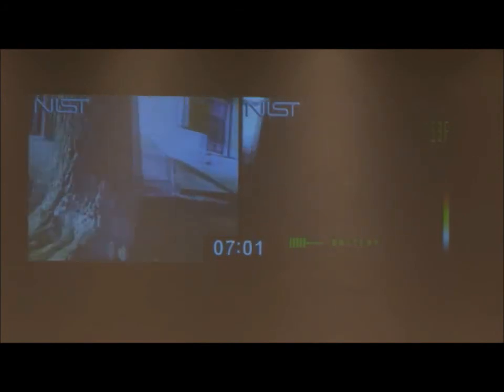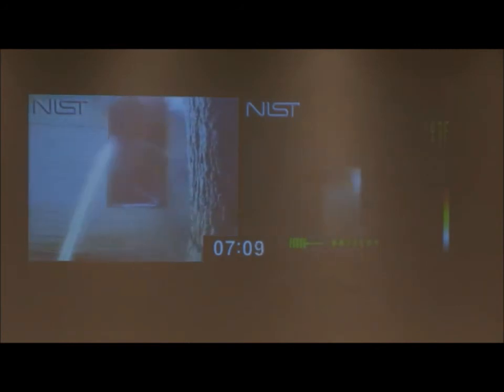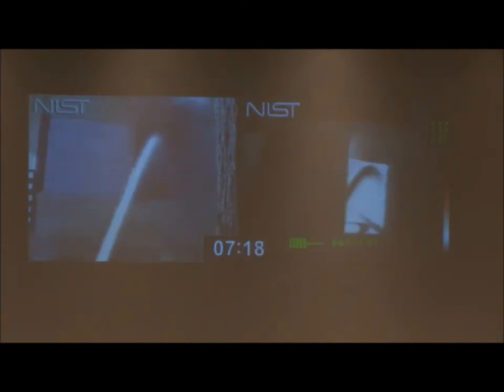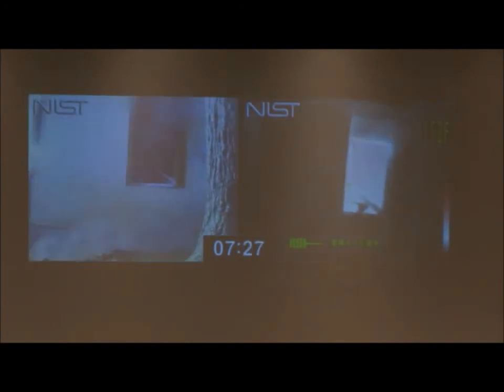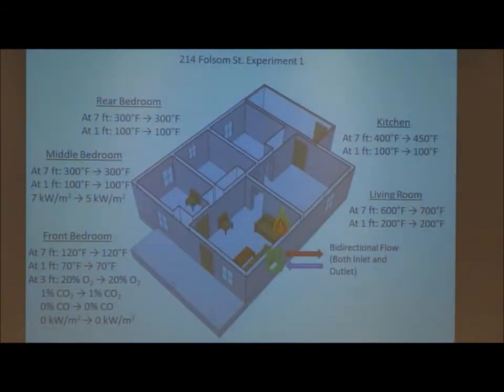So we get a little water in there. It might have been a kink in the line or two. We get a little more water in there. So by opening the window, the living room temperature at the ceiling went from 600 degrees F to 700 degrees F. 1 foot above the floor, it stayed at 200 degrees, untenable in the living room.